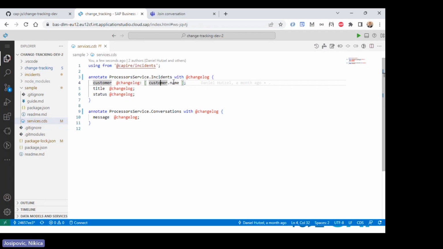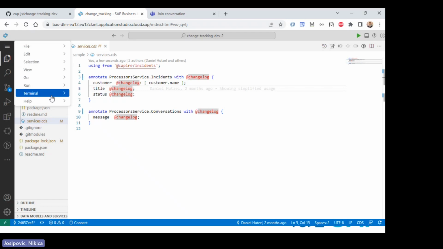If you don't use David's ChatGPT plugin, then title, status, and also the conversations are annotated with that thing. If I omit the changelog annotation from an entity, nothing is logged. If I omit the changelog annotation from the attributes, everything is logged. So all attributes are logged. This is probably not what you want.